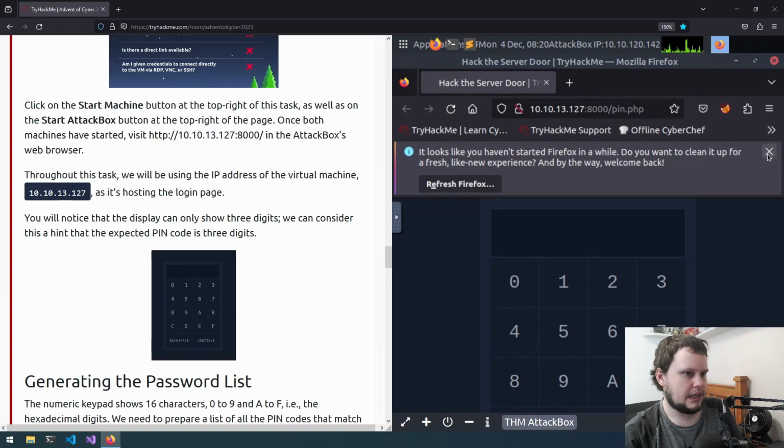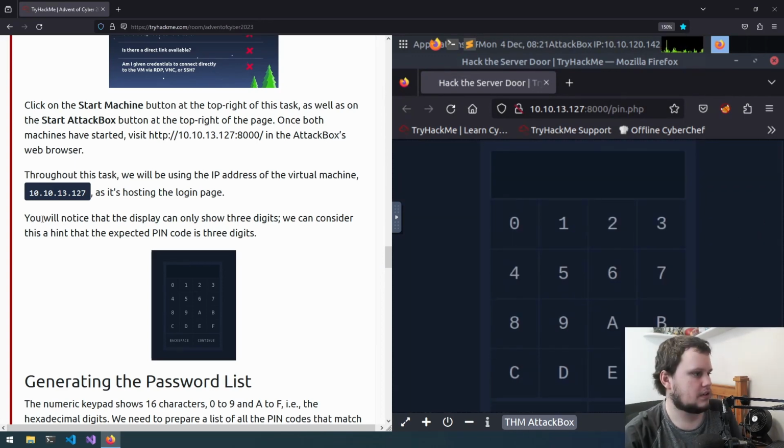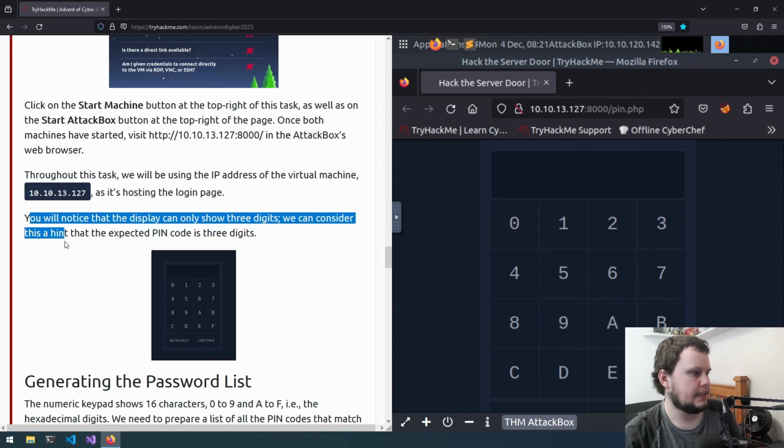Okay, so we are now on the keypad. You'll notice that the display can only show 3 digits. We can consider this a hint that the expected PIN code is 3 digits.